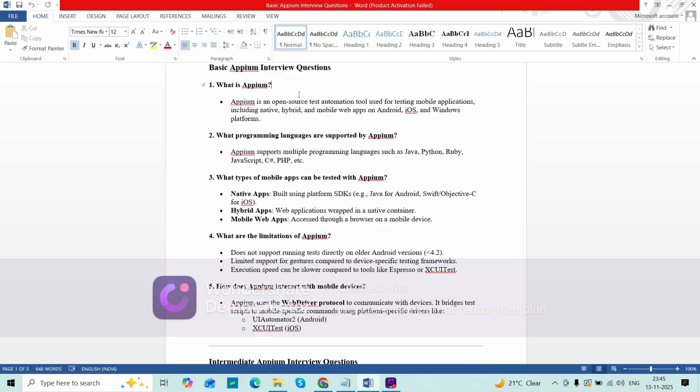What types of mobile applications can be tested with Appium? This question is mostly asked in interviews. We can test native apps, hybrid apps, and mobile web apps with Appium. Native apps are built using the platform's SDK. Second, hybrid apps are web applications wrapped in a native container. Third, mobile web apps are accessed through the browser on a mobile device.